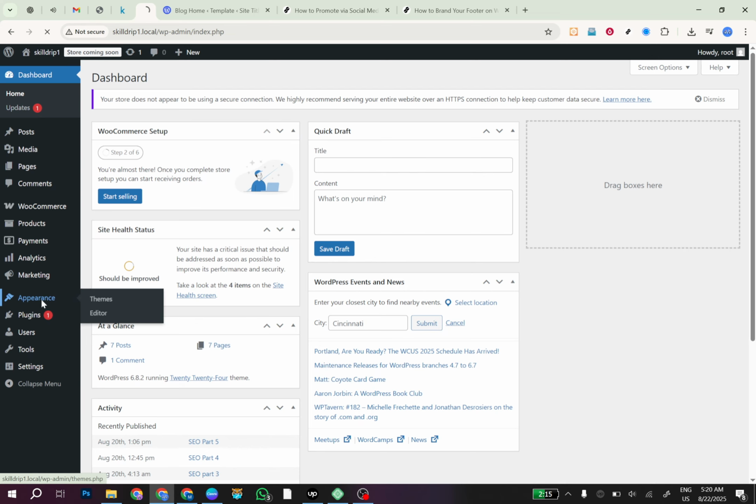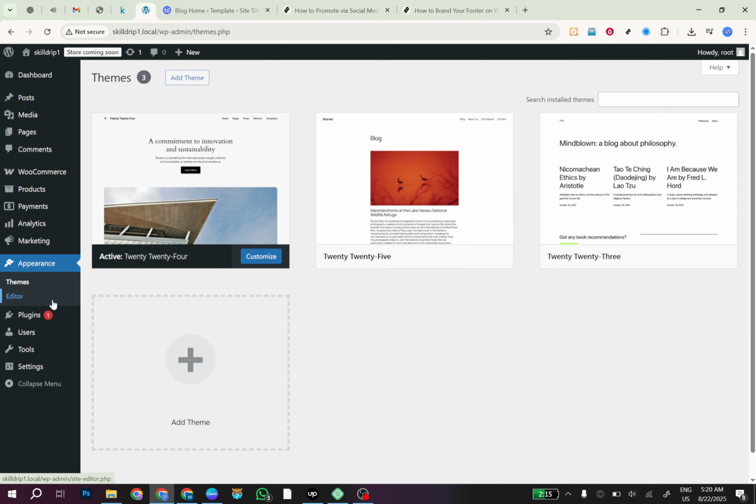Next, we're going to focus on the Appearance section. Clicking on this will reveal a slew of options related to how your site looks, from themes to widgets. We want the Editor option under Appearance. This is where the magic happens, allowing you to delve into the finer details of your site's design.